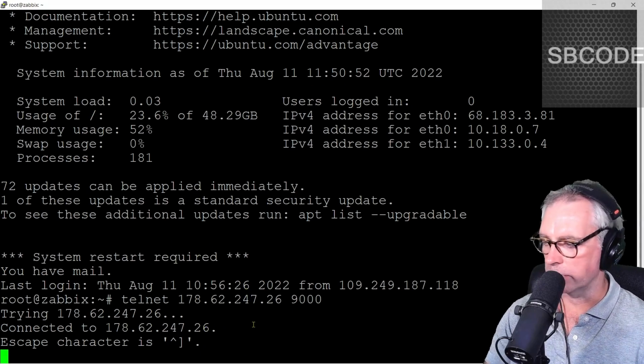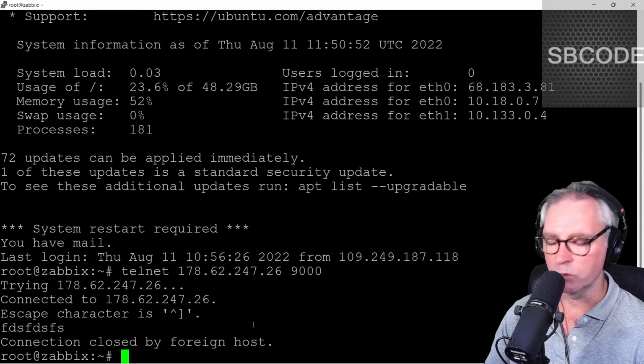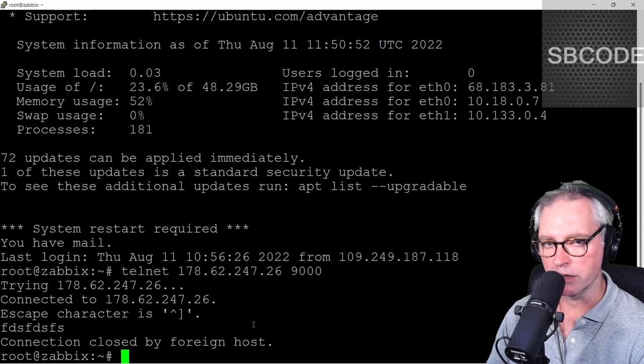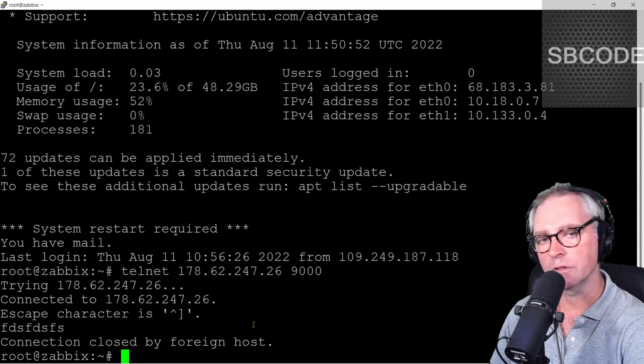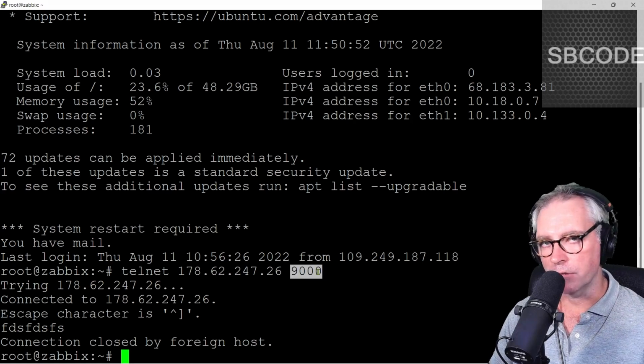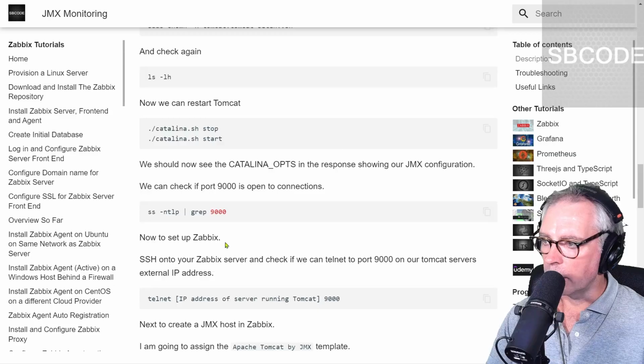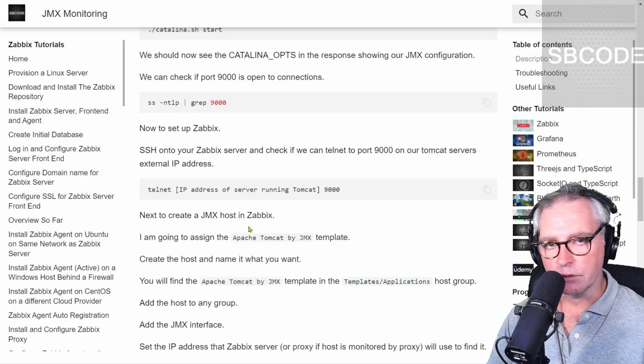If I just write something, anything, and press enter, it will disconnect me because it's not the message that it was expecting to receive. But that just by itself shows me that my Zabbix server can connect to my Tomcat server on port 9000. So if that doesn't happen for you, you can't connect from your Zabbix server to your server running Tomcat or JMX Daemon, then you need to solve that problem. Anyway, let's continue. I'm going to create the host inside Zabbix now.